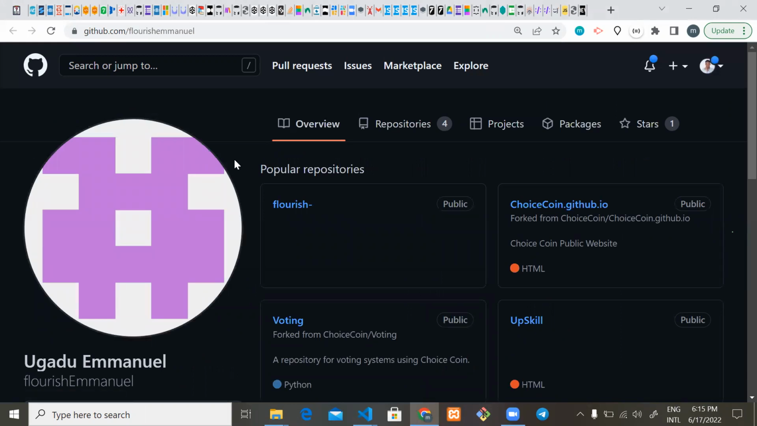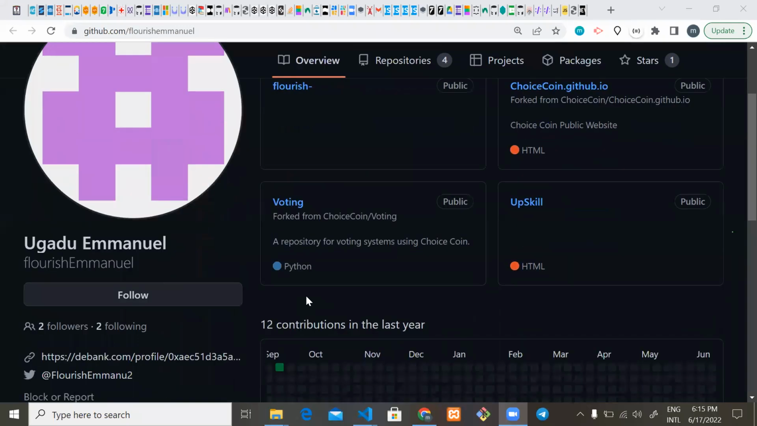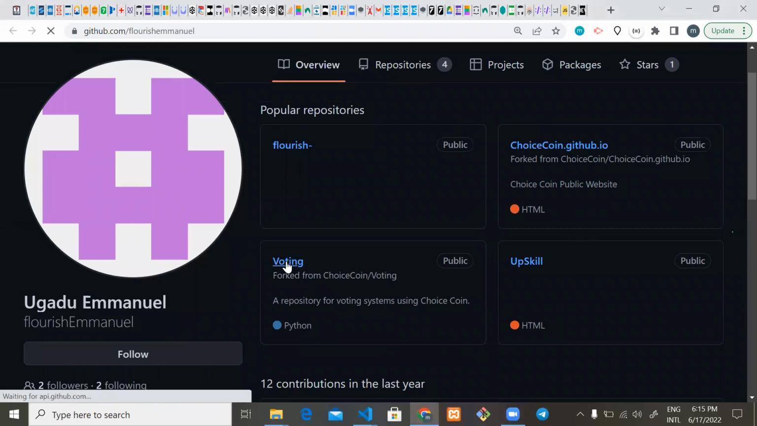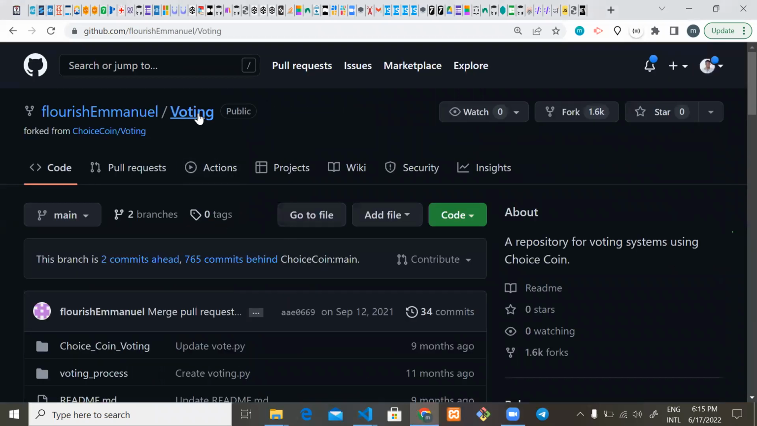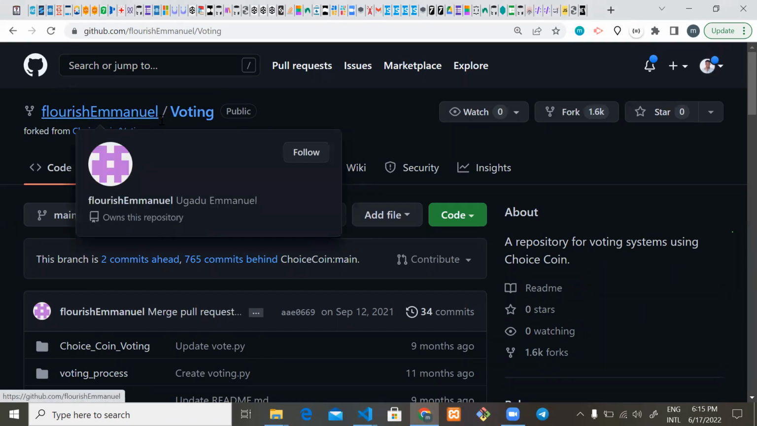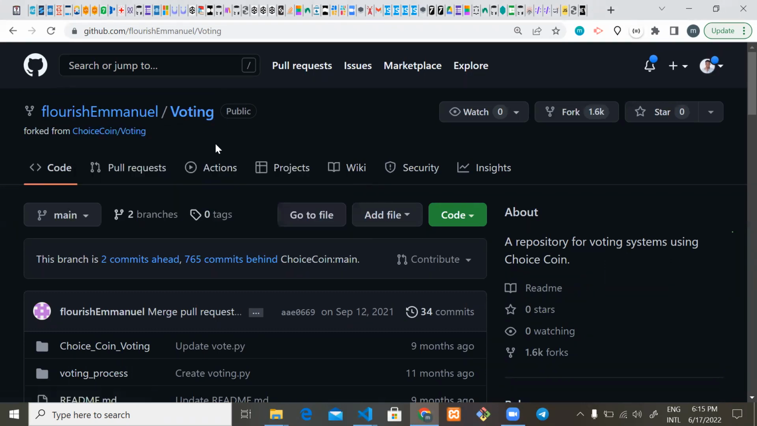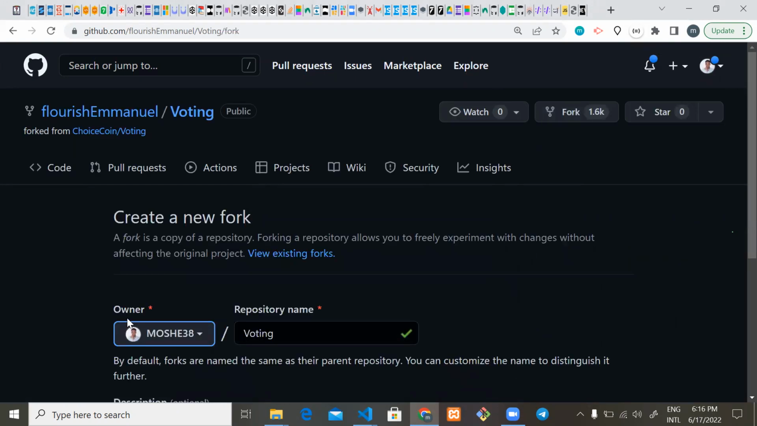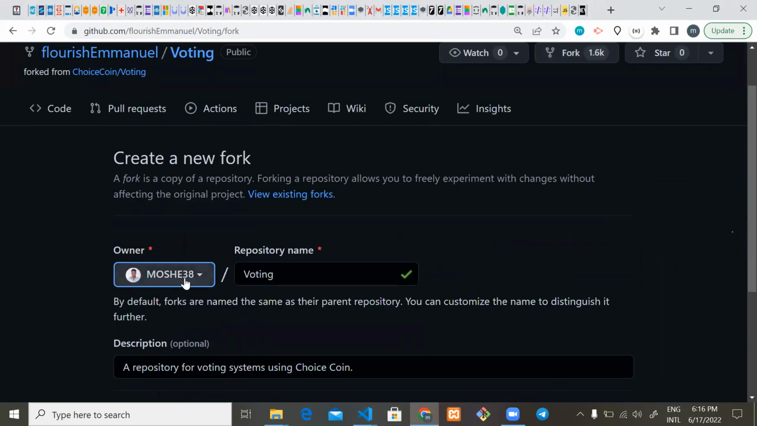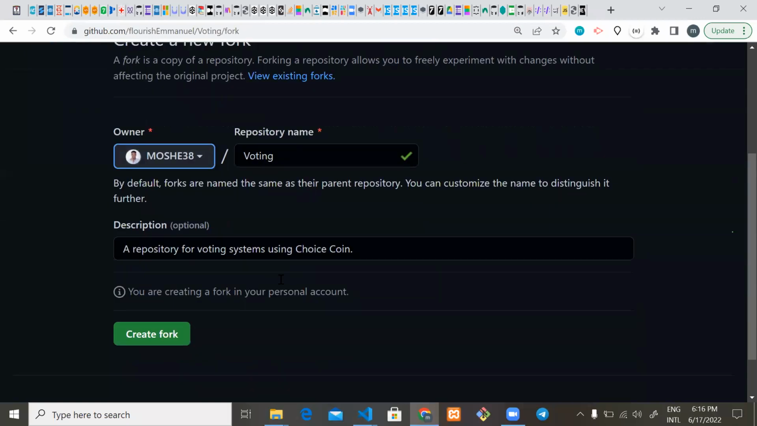You can see the link I clicked now brought me directly to Emmanuel's account, right? Your profile. So if I see a project I like, I click on it. You can see it has Flourish Emmanuel, the name of the repository. Then if I fork it, you can see it's showing me where I'm forking it to. That's my own account, and the name of the repository.